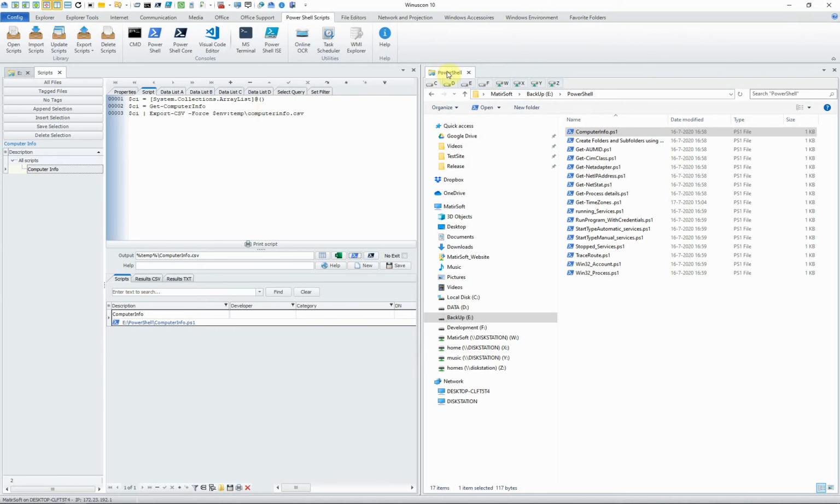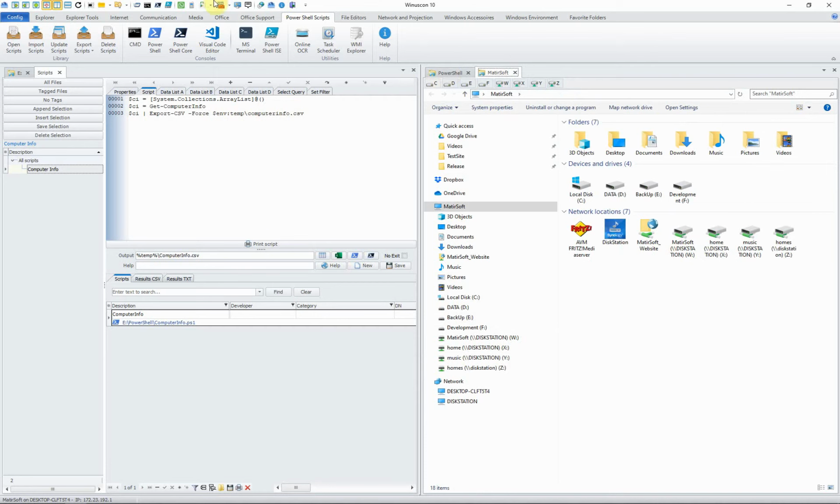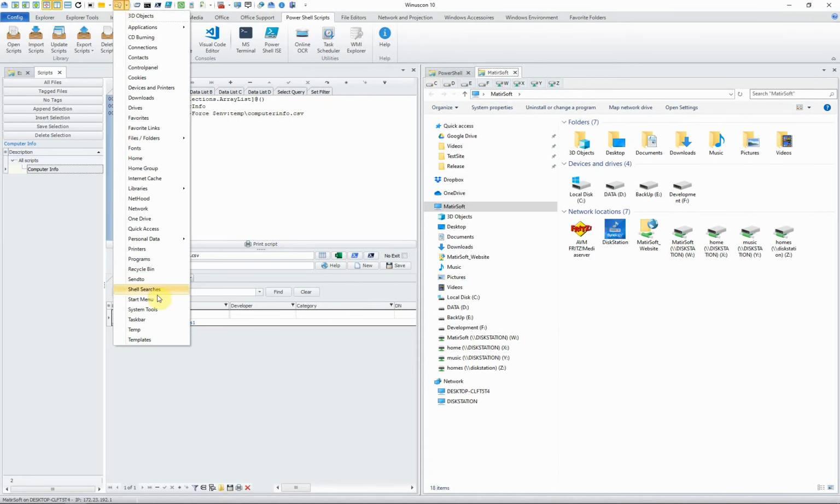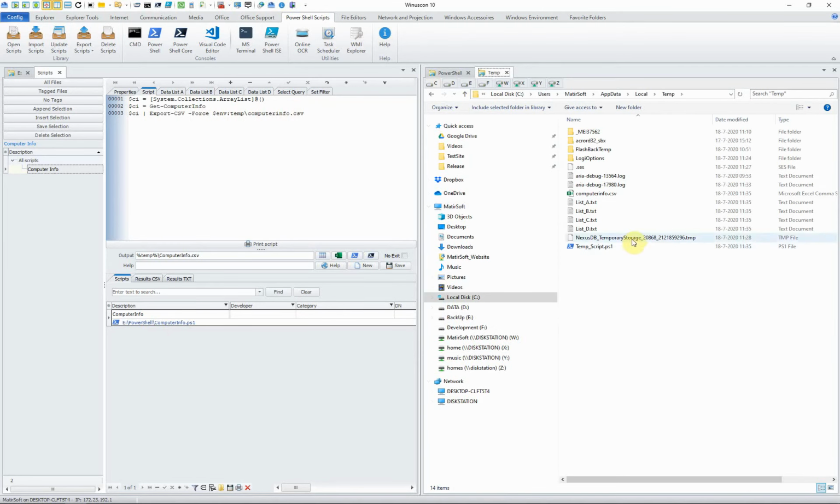We have a look. Select the panel, press Ctrl+T to open a new panel. Set this new panel to the temp directory. And here you see that computerinfo.csv is being created, lists A, B, C and D, and the temp script are all created on the click of the execution of the script. In this script, lists A till D have not been used, but they will be created anyway.